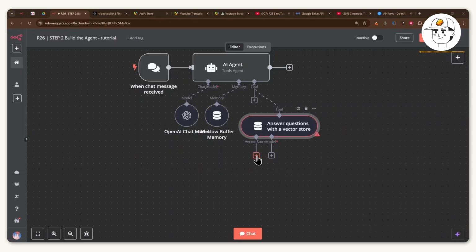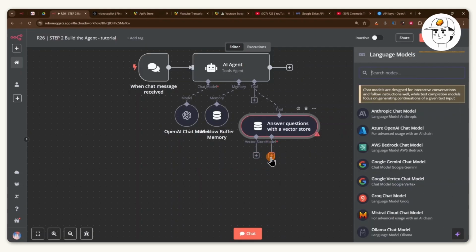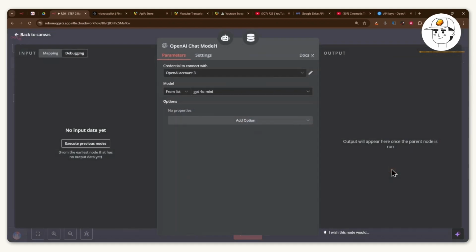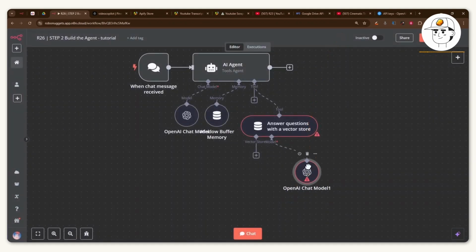And this one has sub-branches of its own. So we just click on model first. Again, we can just use the OpenAI chat model to make it easier. Let's retain GPT-4o mini for our case and click away.